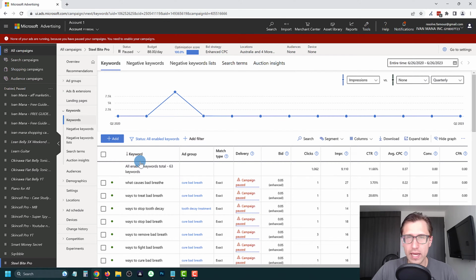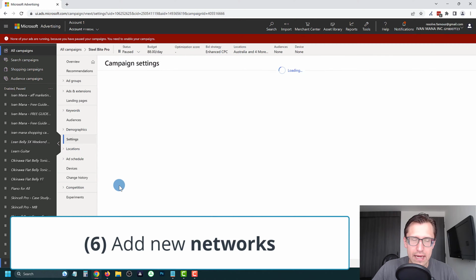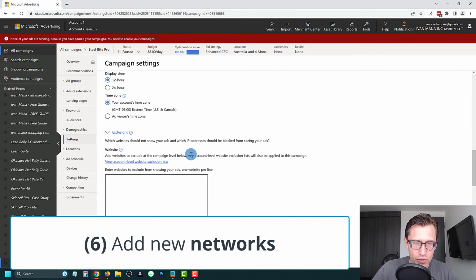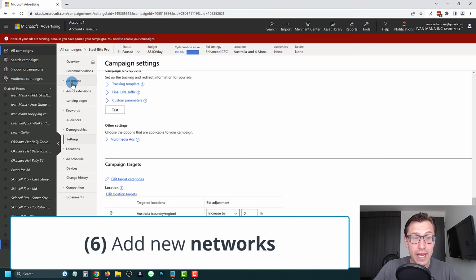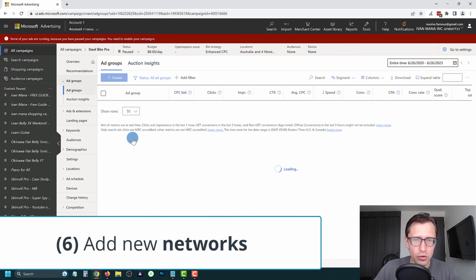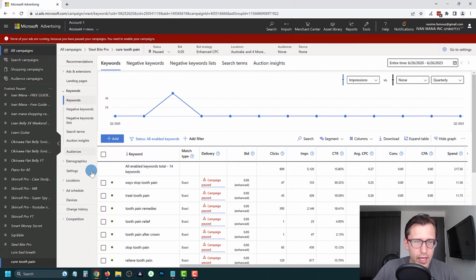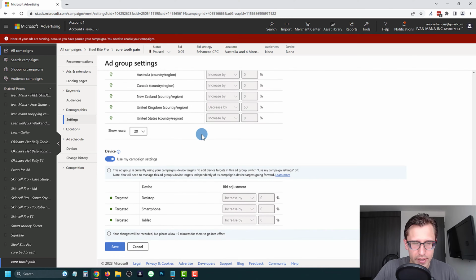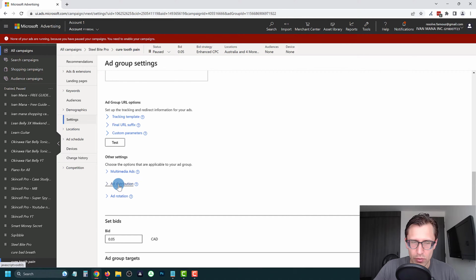The 6th way to scale your Microsoft ad campaign is to add new networks. So if you go into settings here for any campaign, you will see options as to where your ads will be shown. If you scroll here to the bottom, you actually have to go into the ad group settings. So if you click on ad group here and you select an ad group, let's say this one, cure tooth pain, and if you click on settings for this ad group, and here if you scroll down, where is it? Right here, ad distribution, okay?